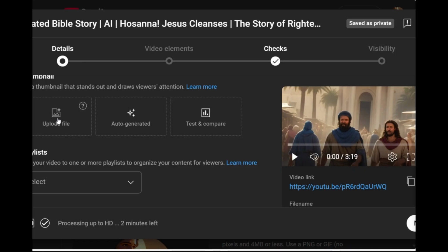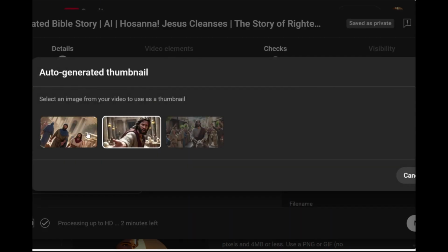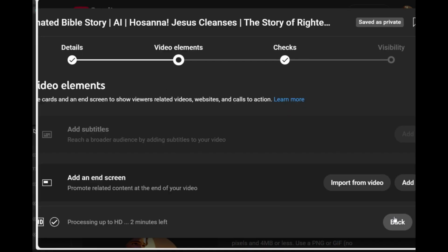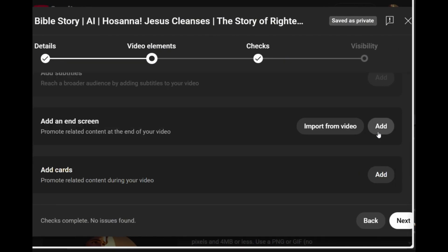For the thumbnail, you can upload a file if you've already verified your phone, or you can click on auto-generated and use the auto-generated thumbnail. The rest you can adjust to your personal preference. You can also add an end screen and cards. Click on next on each section.